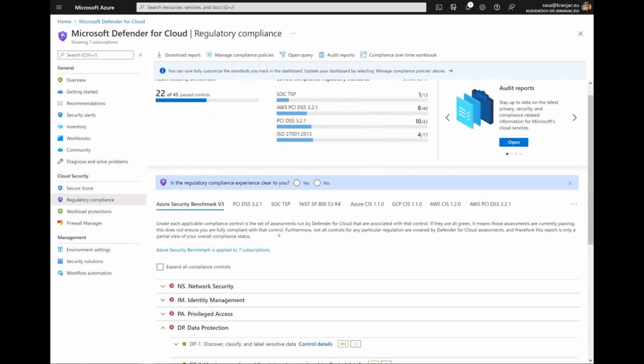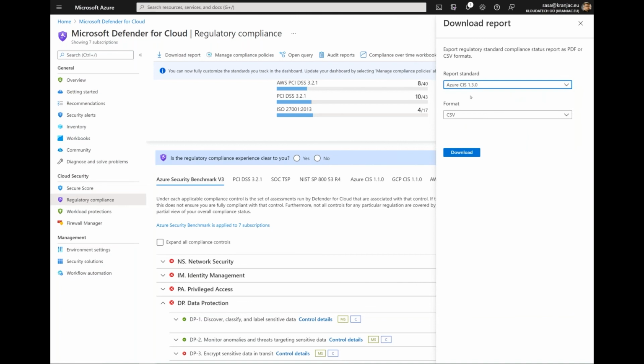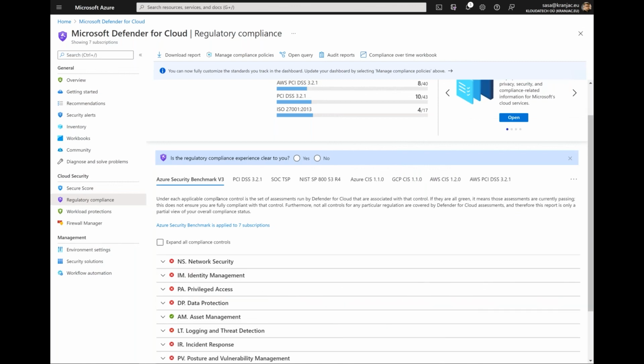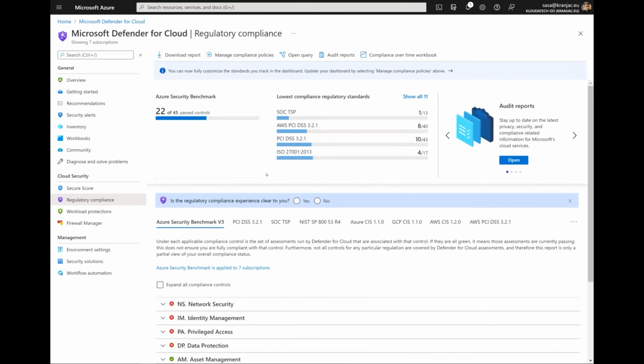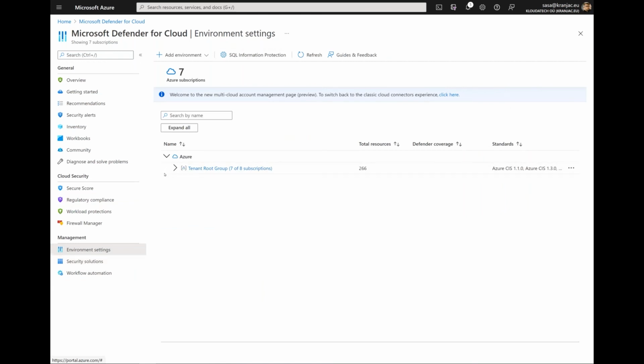And of course, we can then download a report for the standards that we've added in a PDF or CSV format, as well as change these. If we want, for example, to add other solutions in here, we would be able to do that recently through this.